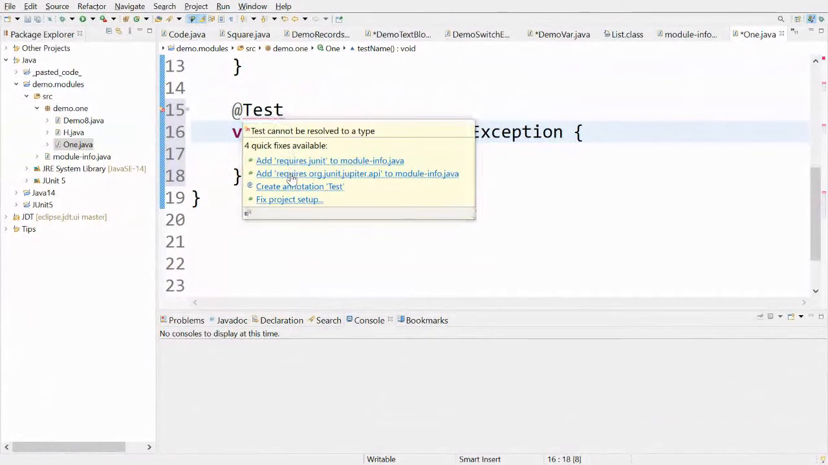Now, if I type exports demo.2, this is a package which does not exist yet. Here you have a lot of quick fixes using which you can create this non-existing package and directly export it in a single step. As you can see, it has opened the Java class wizard and the package name is pre-filled in this.